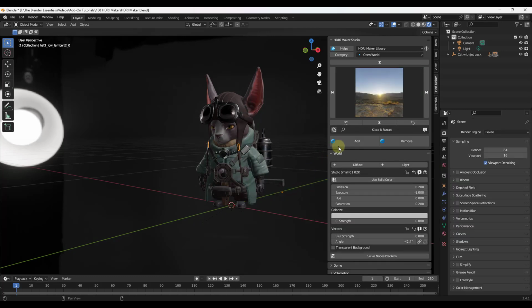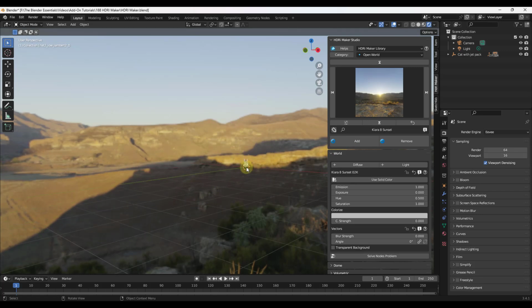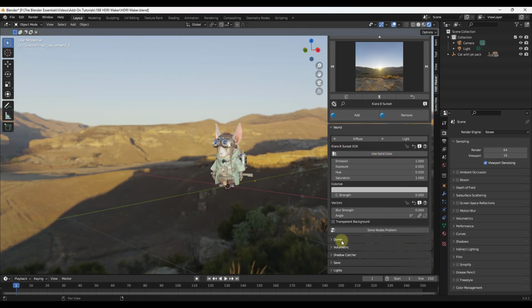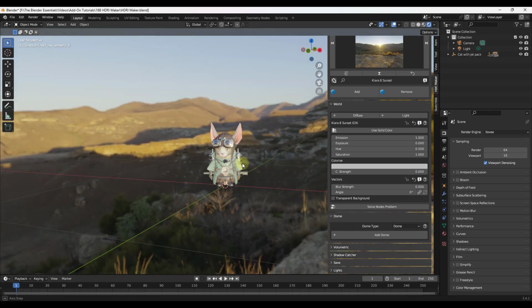I'm gonna click on add. But what I want to do, because I don't really like the way the background's in here and the way this kind of floats in space, I'm going to scroll down. I'm going to click on the option for dome. And so what the dome is going to do is automatically set up a dome and apply this HDRI to it so that it actually acts as like ground geometry.